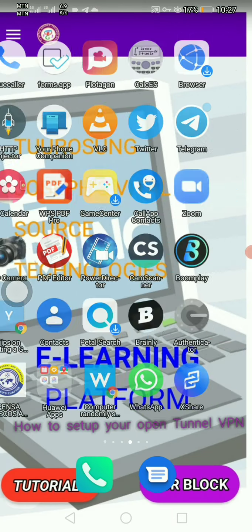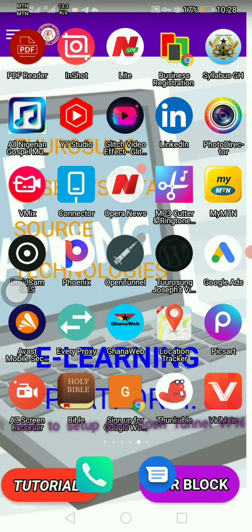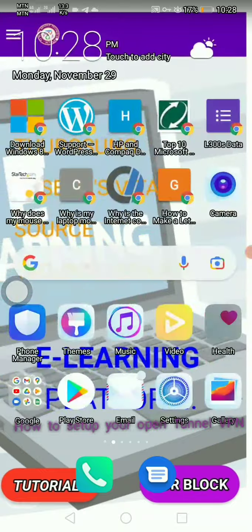So you need to go back to your OpenTunnel, open the OpenTunnel, and here you see start. Then you tap on it. It will load the files and tell you connected. And the moment you connect it, you don't need to close the app. You need to minimize the app this way and you start your browsing.